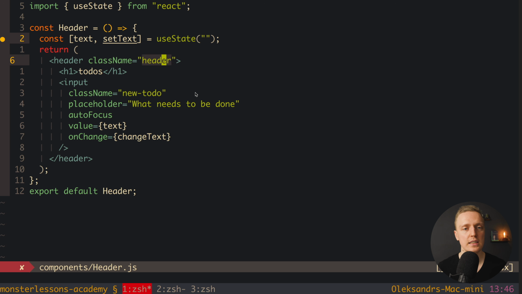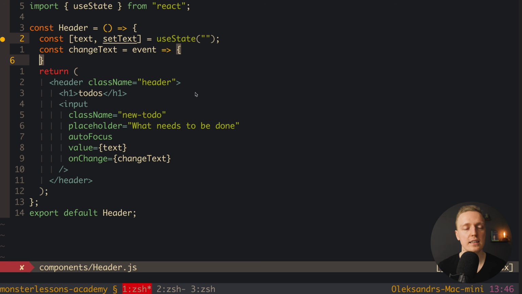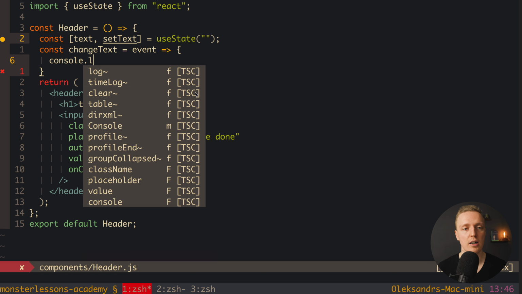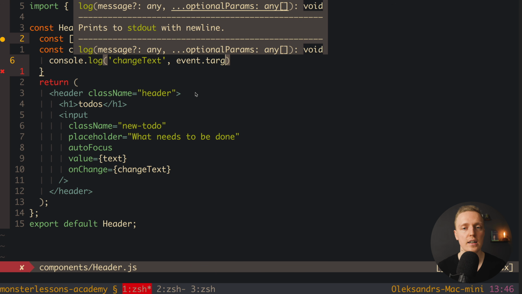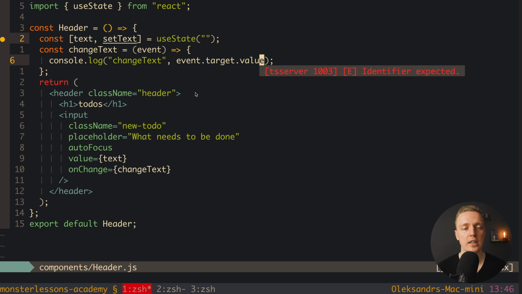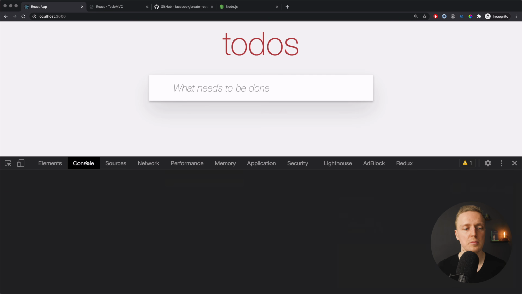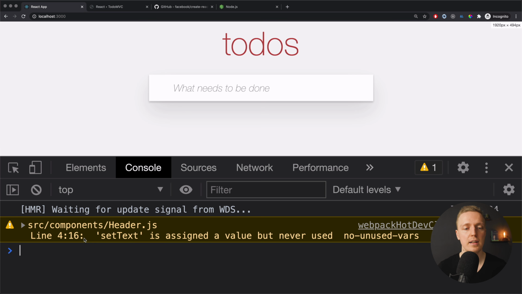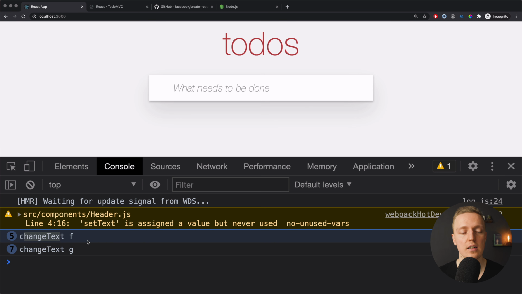And for this we need to create here on the top this function change text. And we're getting here our event, and let's for now just console log our event. So here will be change text, event, target value. And let's check if it's working. So I'm reloading the page. We need, of course, console to debug. Let's make it bigger. And now here I'm typing something. And as you can see, we're getting this change text console log, which means everything is working correctly.